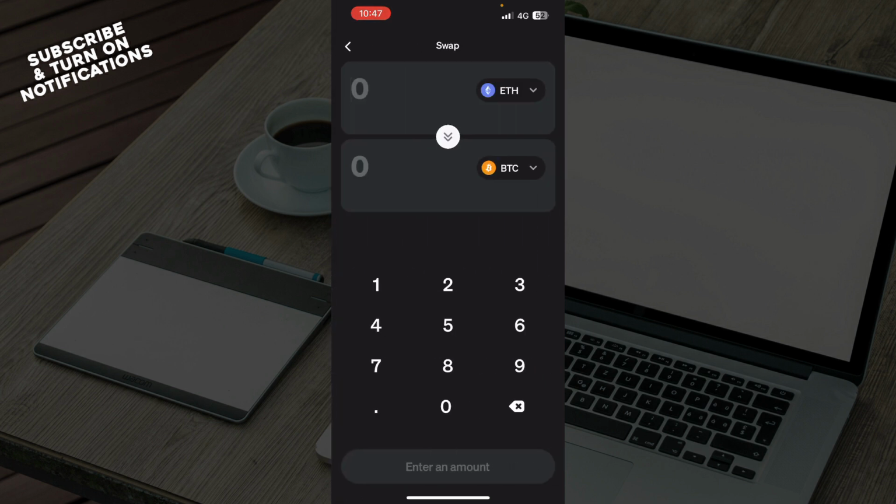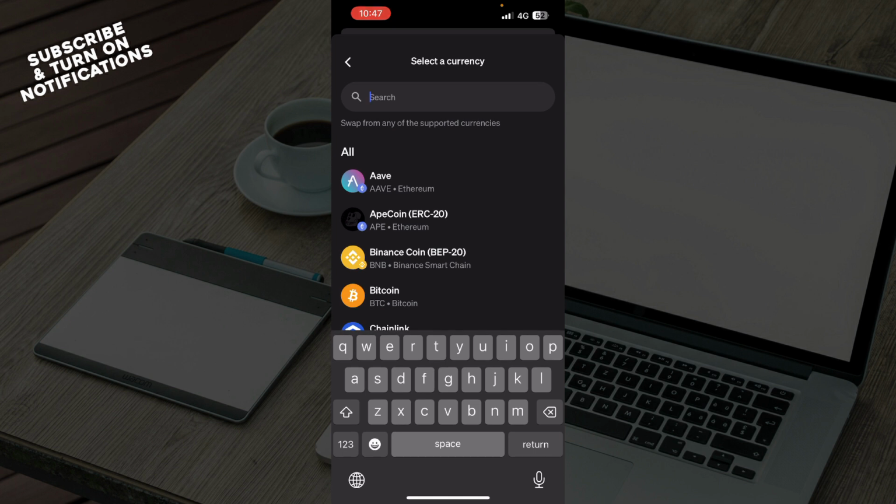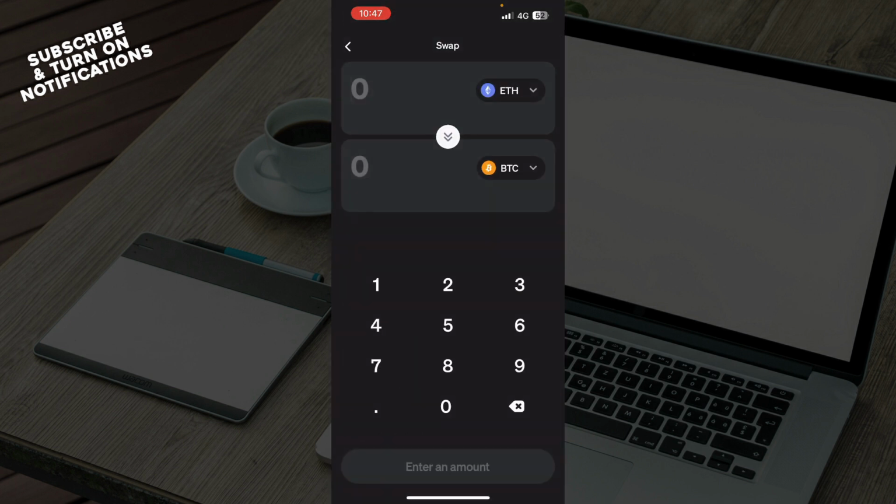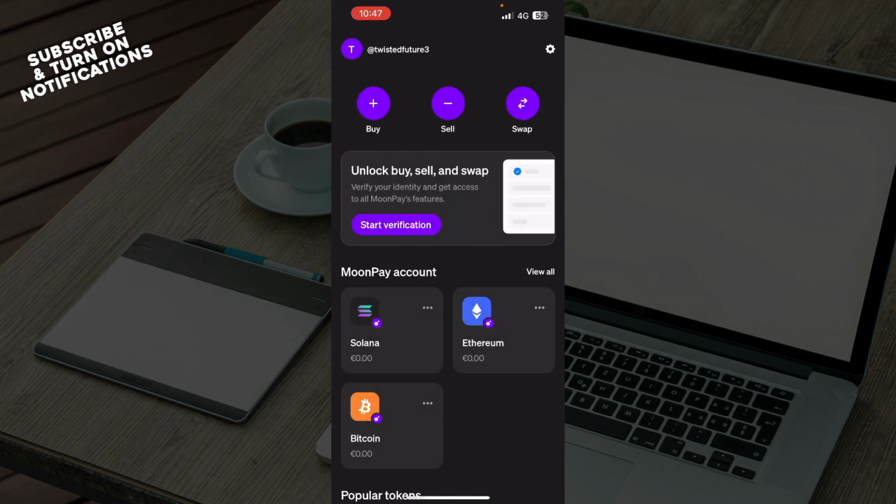Here you need to put in which cryptocurrency you want to swap and which you want to swap to, so both of them here. Then you need to type the amount you want, and it will tell you how much of the other cryptocurrency you will get. You just need to click on continue and you will have it swapped.